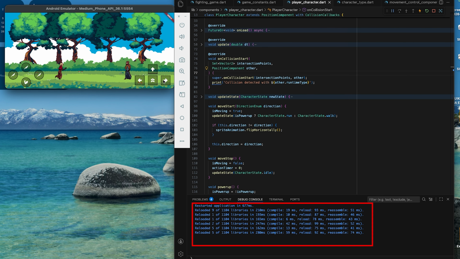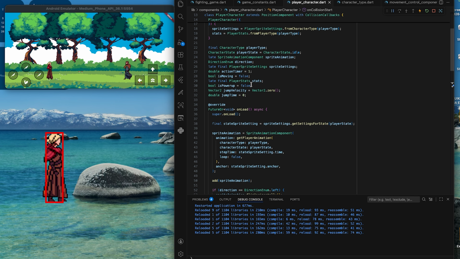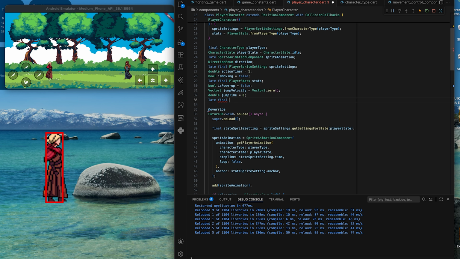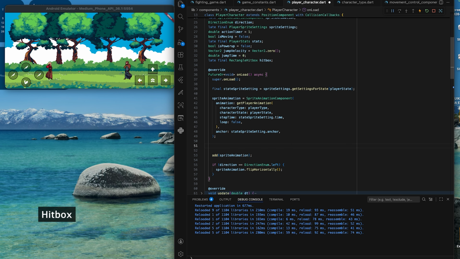But after this, the collision doesn't start working right away. We need to define the borders around the player where this collision would actually occur. We will do this using the hitbox. By creating a rectangle hitbox and giving it the same size and anchor as our sprite, I'm able to add this.